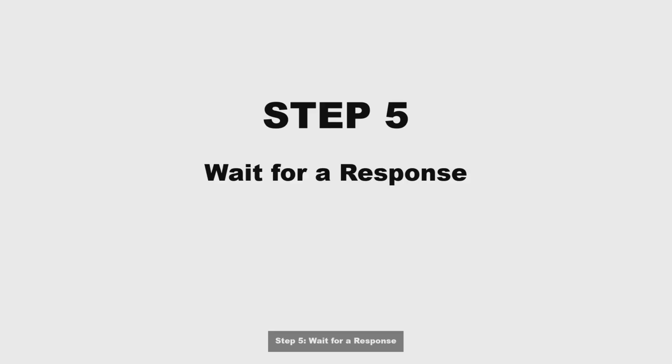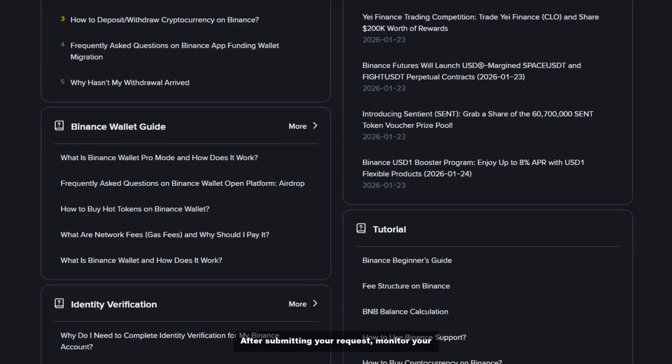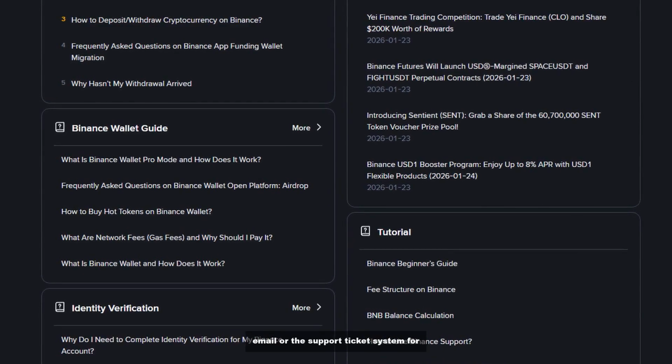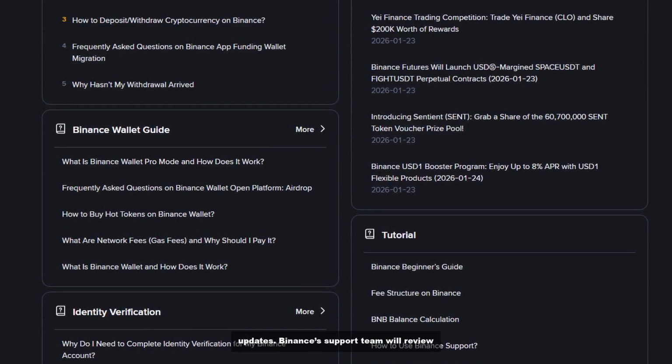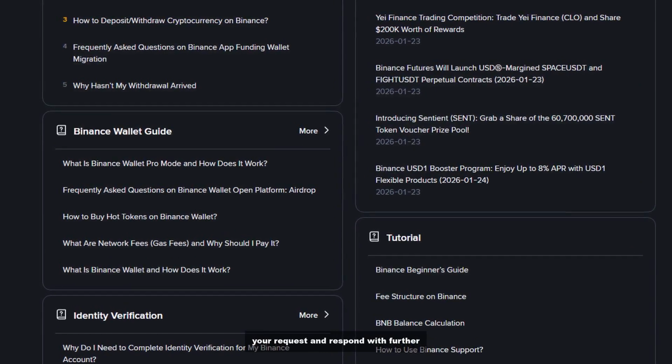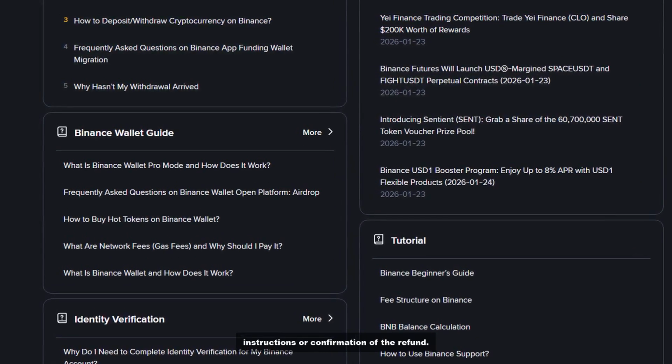Step 5. Wait for a response. After submitting your request, monitor your email or the support ticket system for updates. Binance's support team will review your request and respond with further instructions or confirmation of the refund.